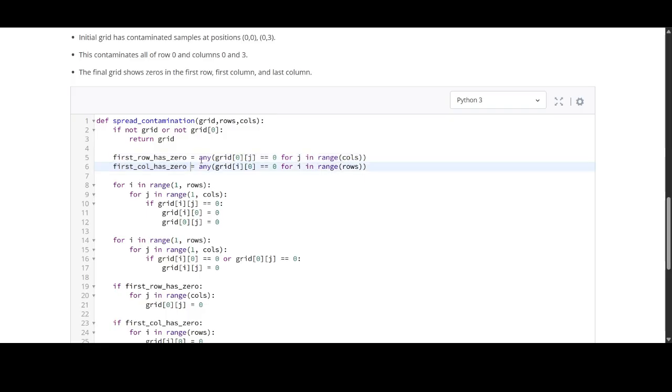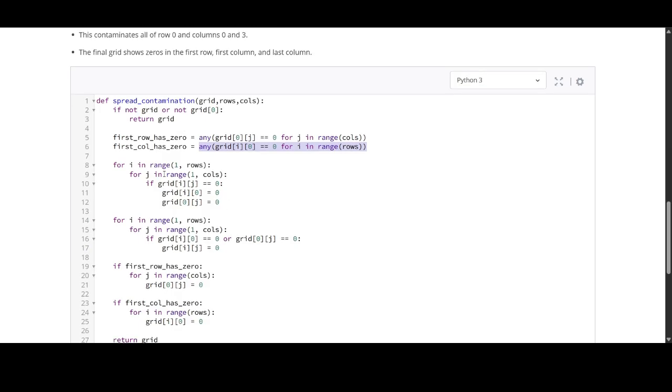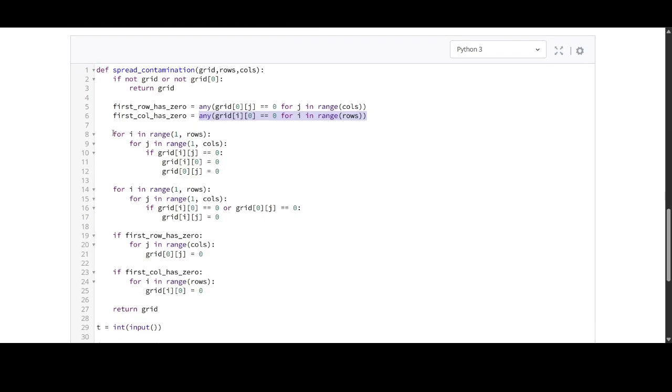Here we use the any function. If the zeroth row has any zero, this will return true, and if the zeroth column has any zero, this will return true. Understand? Now here we use two loops. Generally we use two loops for matrix problems.